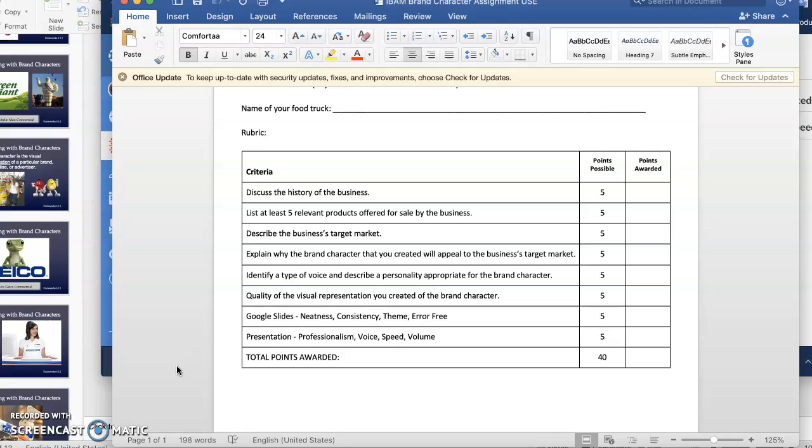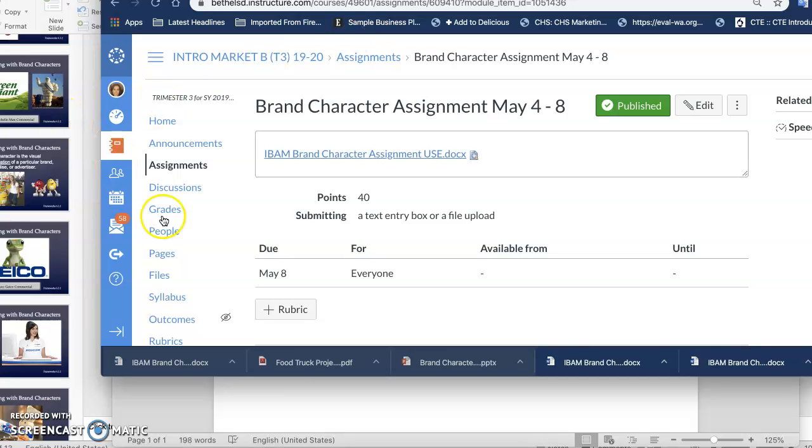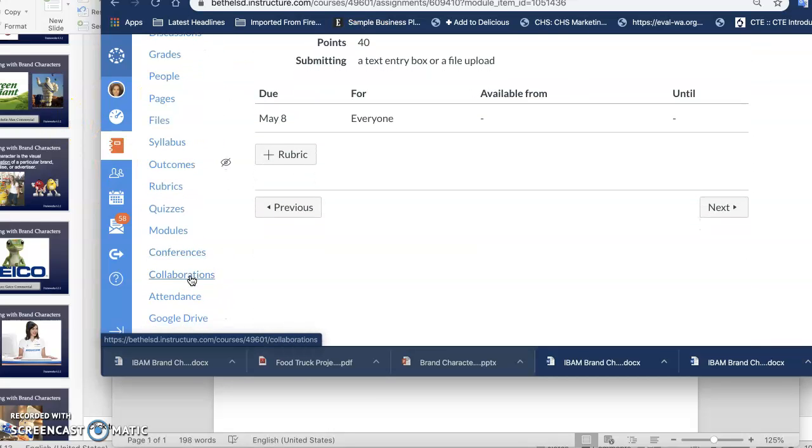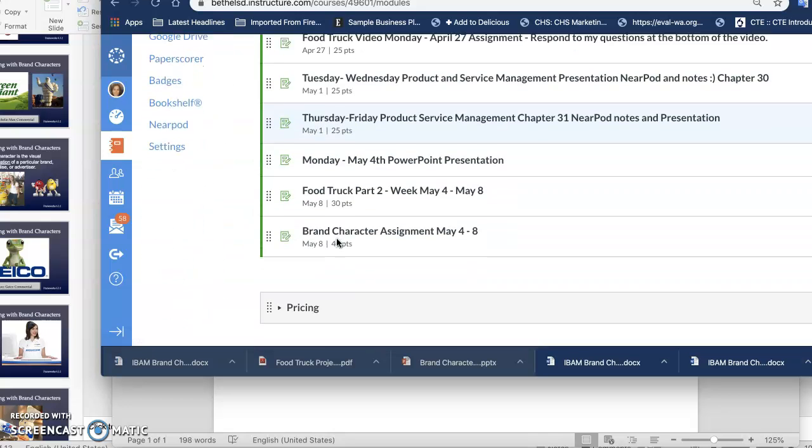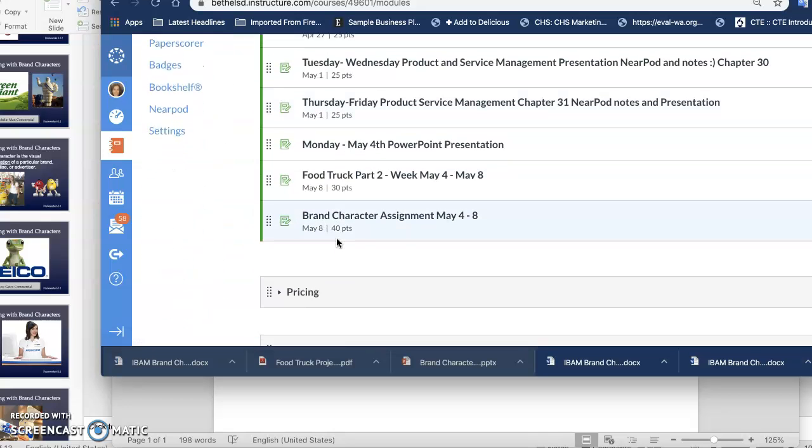So let's go back to modules and go over what our expectation for the week is. Pretty much just activities. I do want you to look over the PowerPoint presentation and let me know if you have any questions on that. That's just talking about brand characters and introducing you to brand characters. The next thing is thinking about the type of food offerings, your logo, the width and the depth of your products you're going to offer in your food truck.